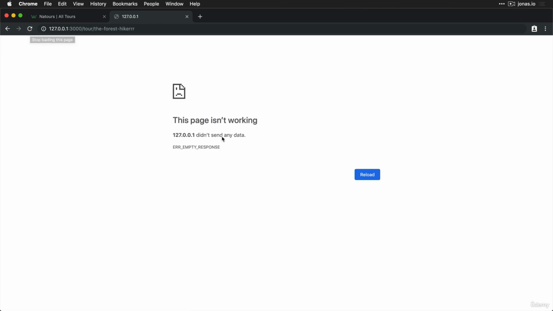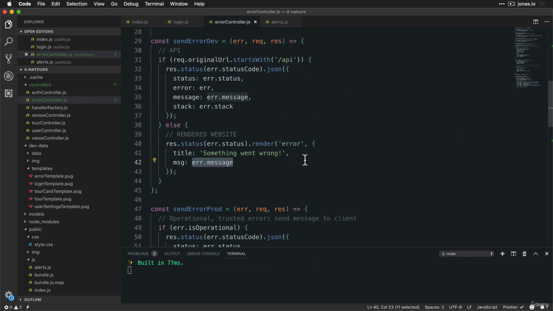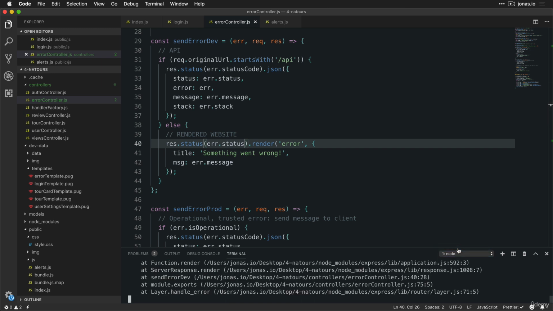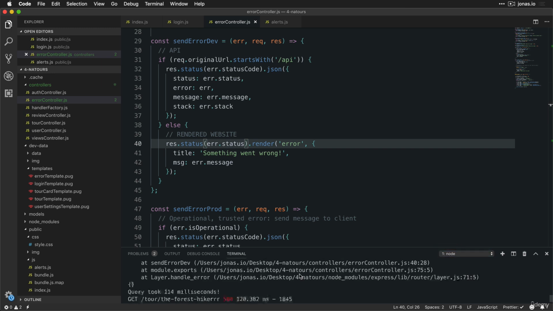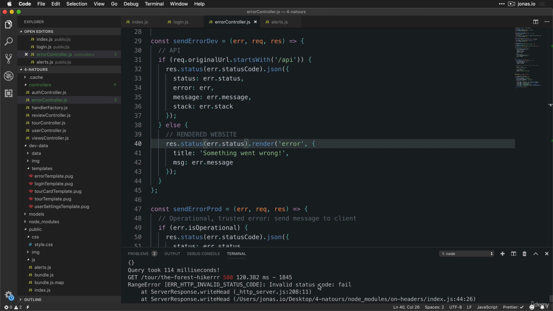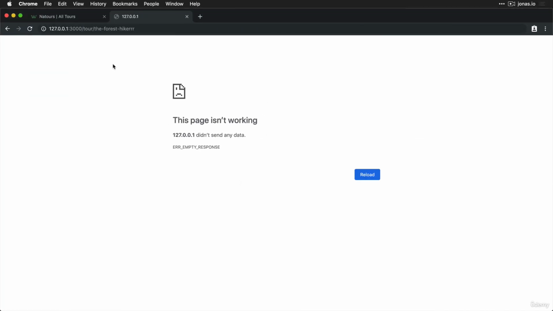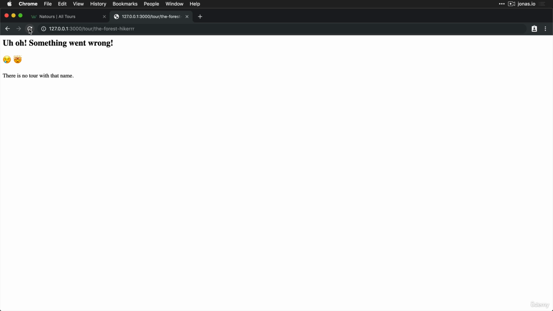But now something is wrong here. So it says it didn't send any data. So let's go back here. Well, as a first problem, I'm seeing here that it should have the status code and not just the status. Let's also check if we got some error here. Oh yeah, actually there is errors. So yeah, it actually was the invalid status code. So here it should be code. Let's give that another save. Reload it. And now we get some error page here.